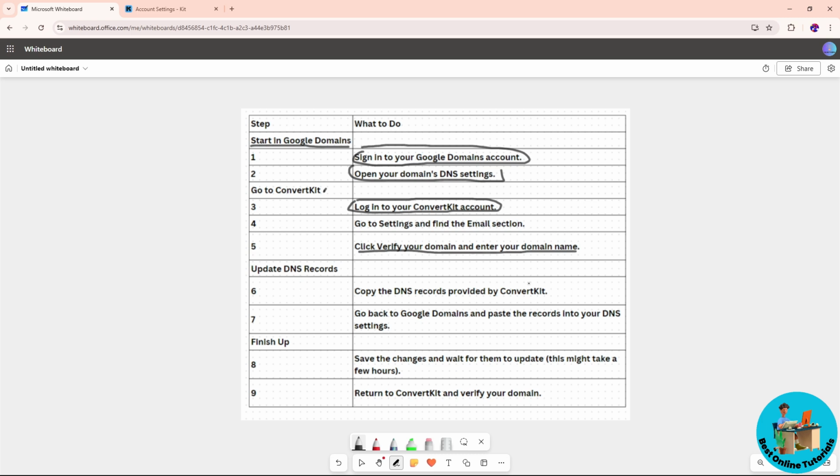Now, once you have added it, copy the DNS records provided by ConvertKit, go back to Google Domains, and paste the records into your DNS settings. After that, save the changes. Remember to wait for some time for them to update, because it may take a few hours. From there, return to ConvertKit and verify your domain.